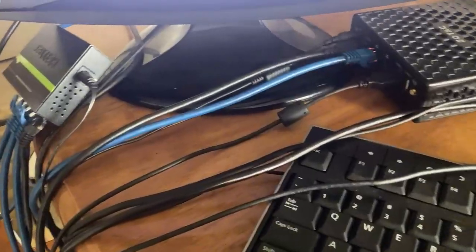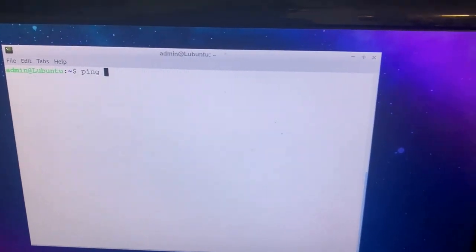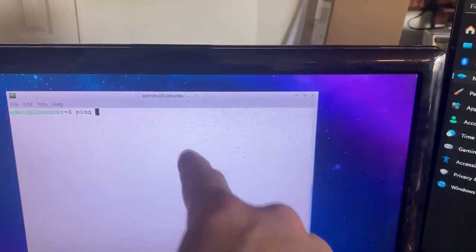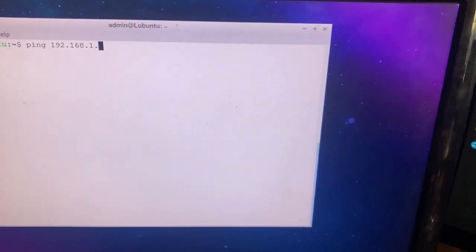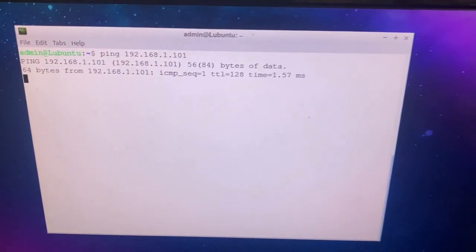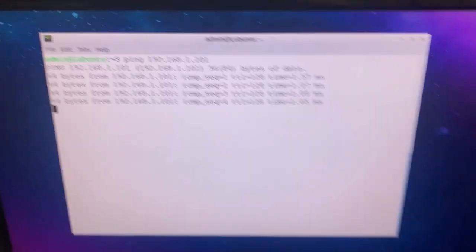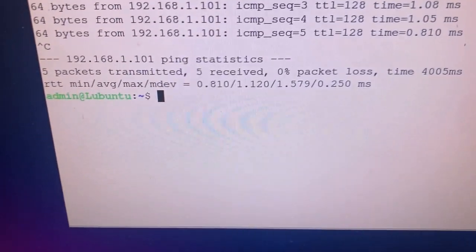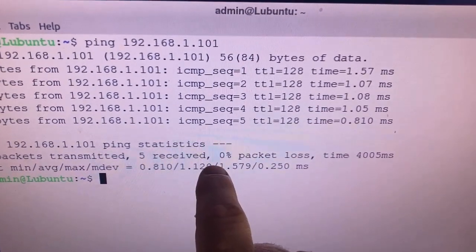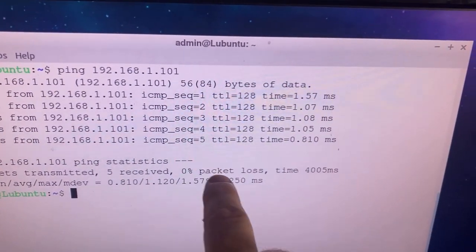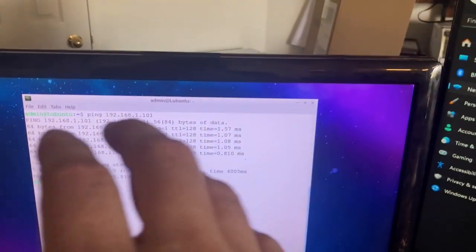Now let's see if this can talk to this one. All right, so I'm going to put the IP address for this device in here. 192.168.1.101. So far, so good. Let's stop that. 5 packets of data transmitted, 5 received from this device, or to this device. 0 data loss, and it took that long. Awesome. So far, this device can talk to these 2.